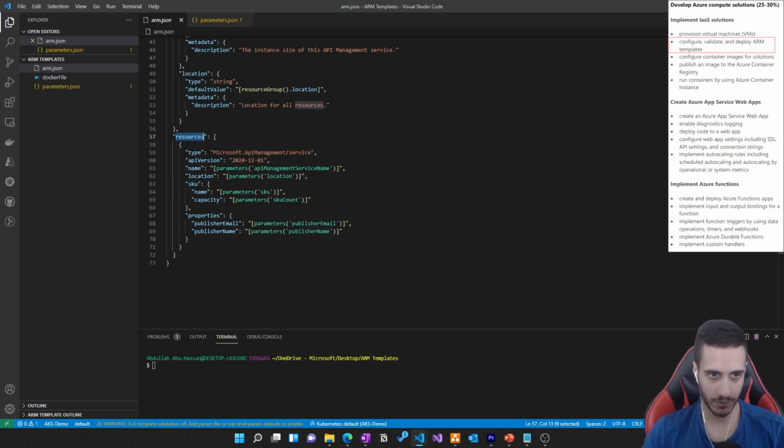So I'm going to have an API management resource here. Again, I specify the type and the API version, all taken from the documentation. The name is actually taken from the parameter. Again, I would have to use an expression for that to tell the template that I'm using this from a parameter, and the location, the SKU, the properties and all of that are from parameters.